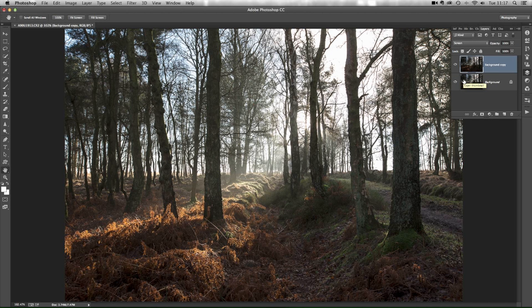When we click on this, you can see straight away the difference to the image. You can see it's very bright, and that's what screen does. It lightens the image. It lightens what's below that layer. So the next step is we're going to use what's called a layer mask.